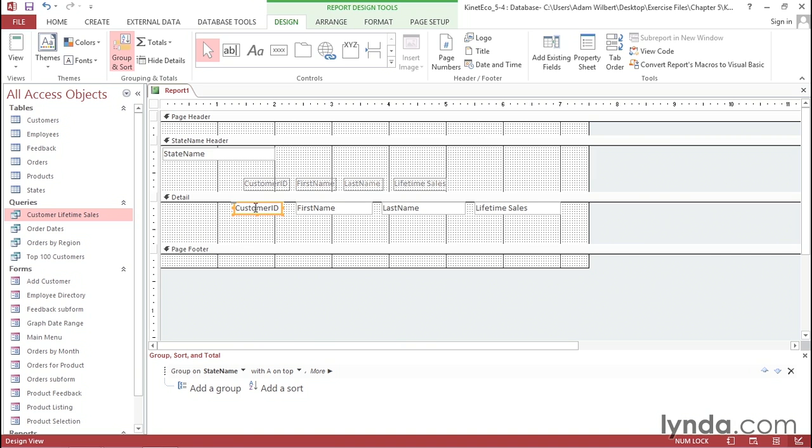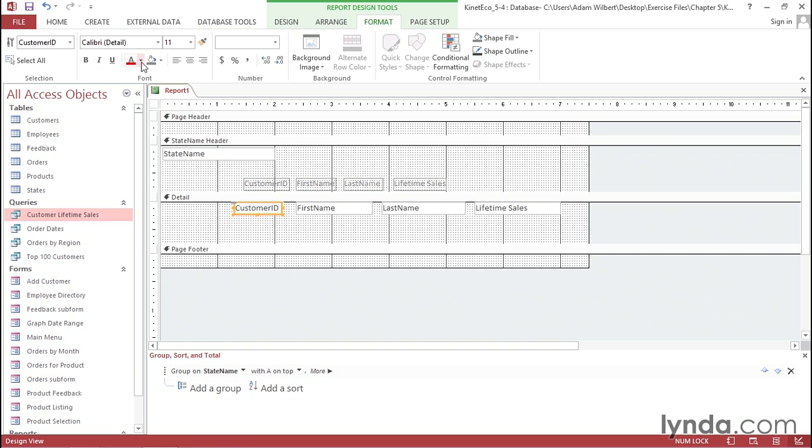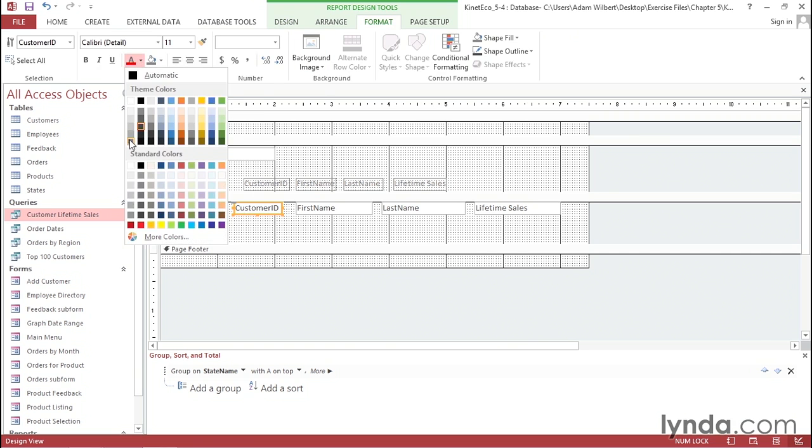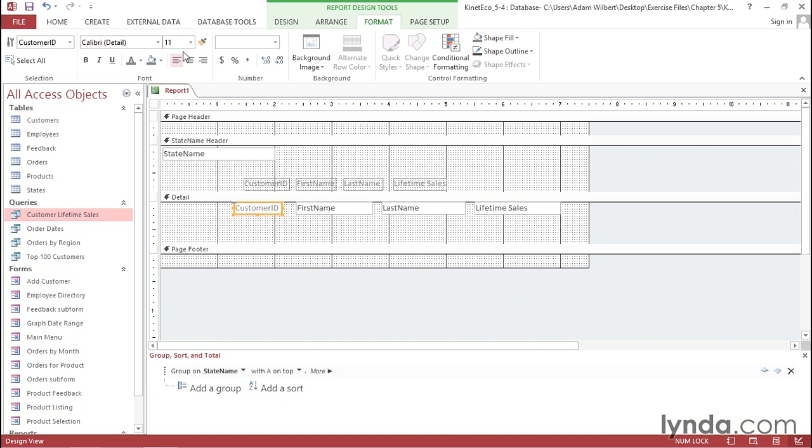Let's start working on some fonts. Let's change our customer ID font. I can go up to Format. I'm going to make this a little bit lighter gray, so I'll choose this color down here. And I'm going to make it a little bit smaller. I'll make it 9 points.